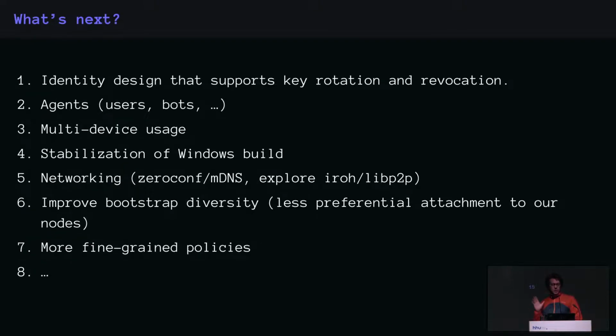What's next? We have lots of work in front of us. We need an identity design that supports key rotation and revocation. We want to have a concept of agents, not LLM agents, but anything that can perform an action. We want to implement multi-device usage. So currently it is possible, but a bit finicky, to move your identity, so your public key, from one device to another. We want to make this easier.